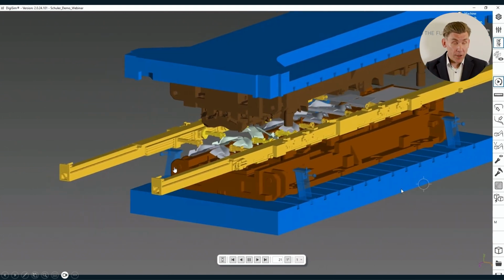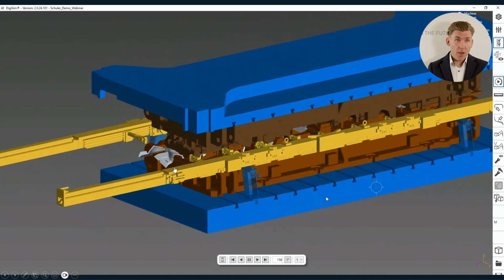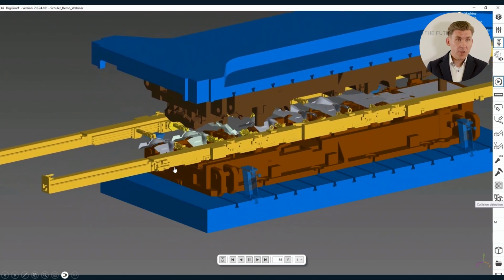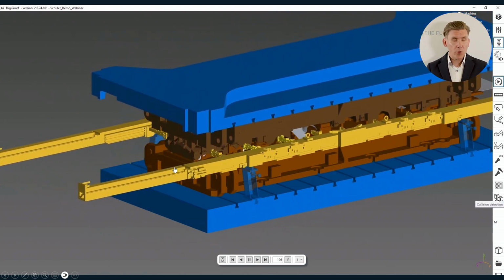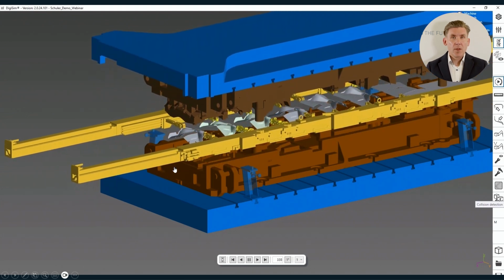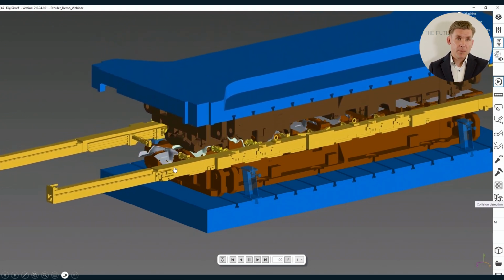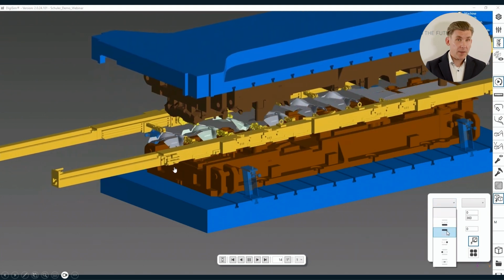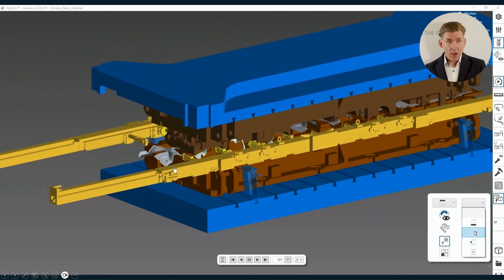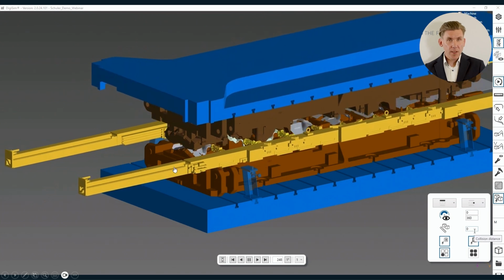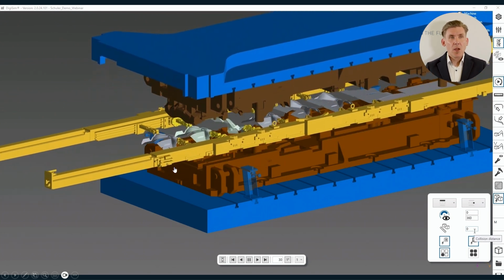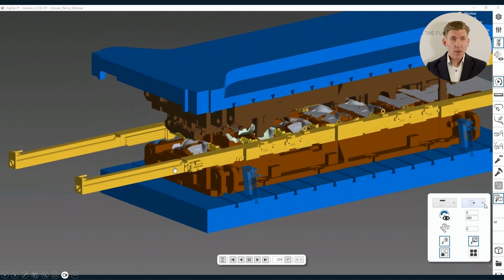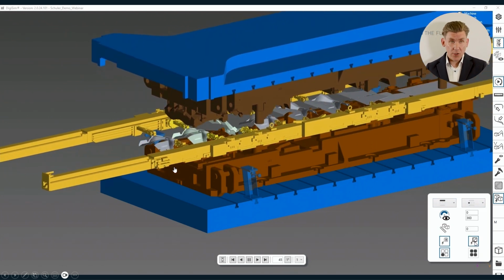Now let us turn our attention to the collision detection. This function enables the user to check for collisions and distance violations between individual components during the simulation. Let me show you an example. First, select the component you want to check. I select the upper die and the transfer bar on the right. As you can see, there is no collision. Now we will check the upper die to the transfer bar on the left. DigiSim has now detected a collision here.